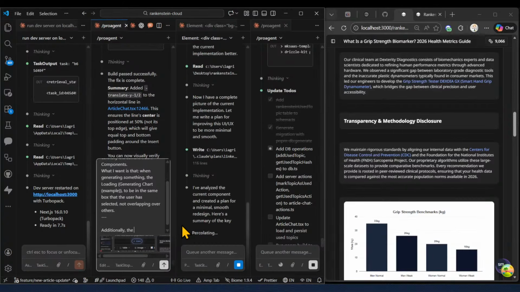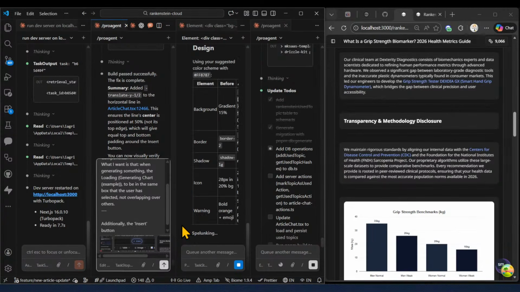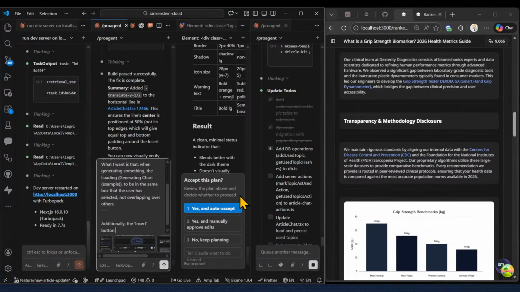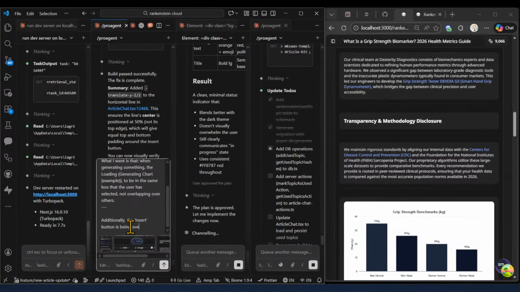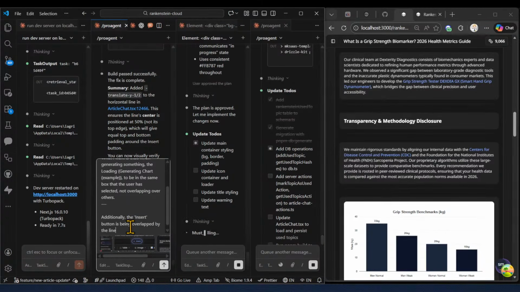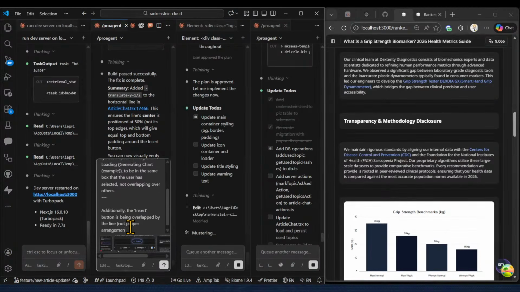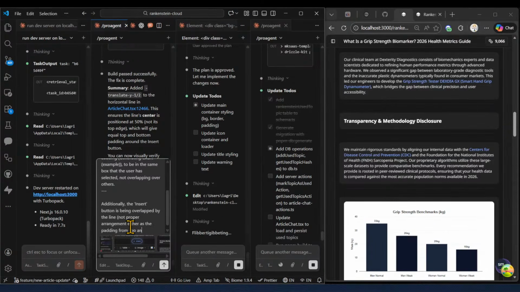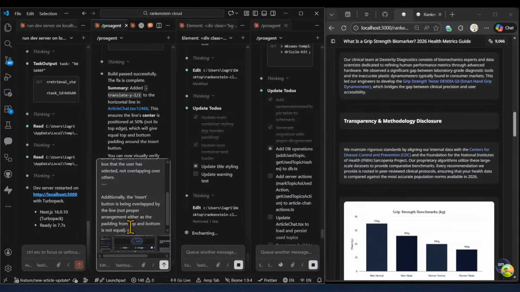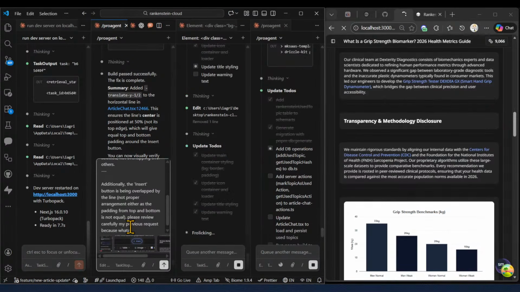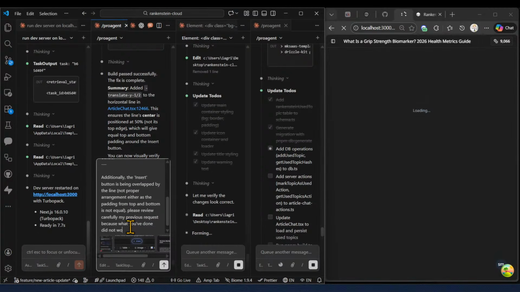Additionally, the insert button is being overlapped by the line, not proper arrangement either, as the padding from top and bottom is not equal, and the line, okay, please review carefully my previous request, because what you've done did not work.